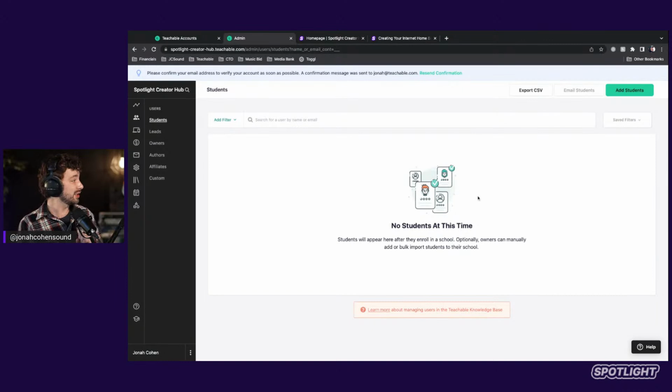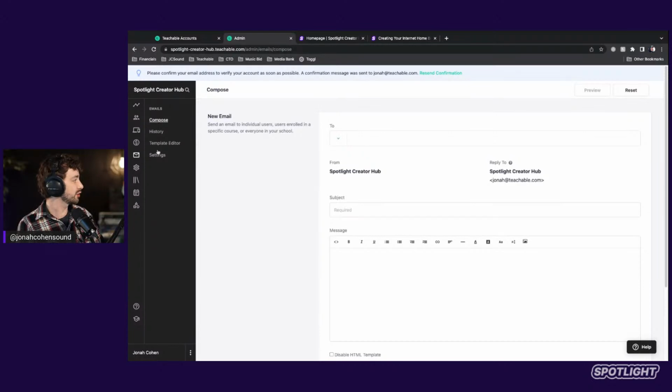But one thing I do want to show when it comes to integrating Teachable into your actual email platform, there's a couple ways to engage with students. One, if you head over to emails, you can actually compose an email to all users, to people in a course, or just all users. This is specific users, people in a course, or all users. Or if you already use an email service like MailChimp and ConvertKit, both of those can automatically integrate with Teachable.